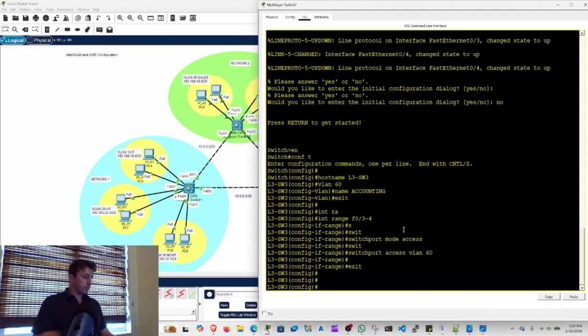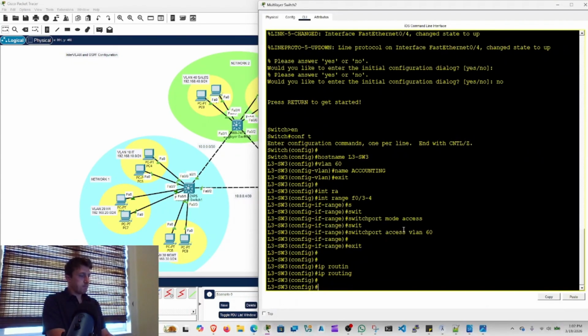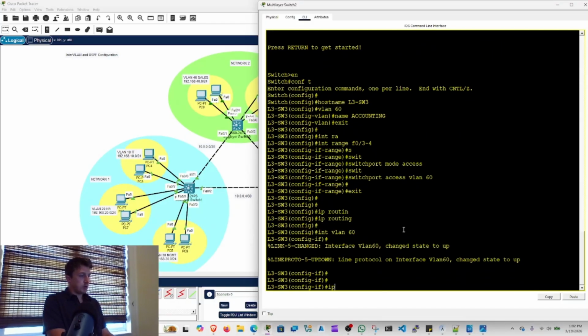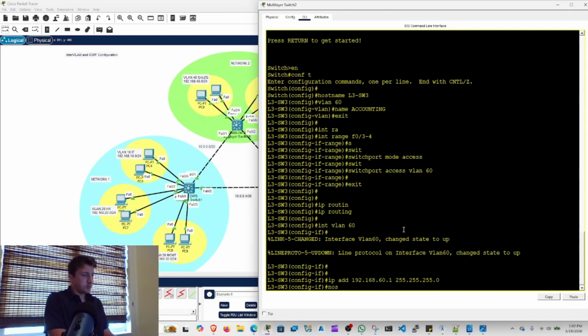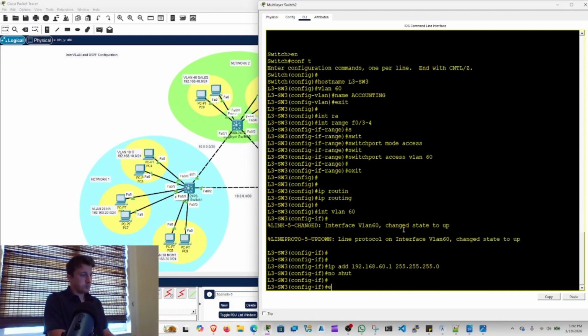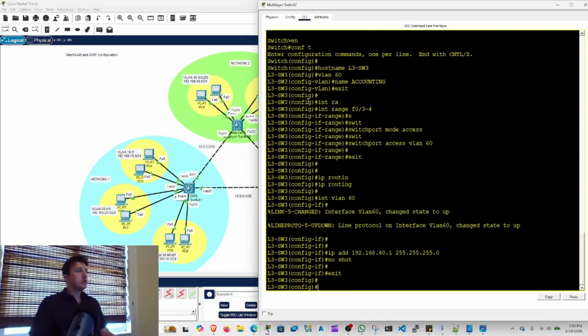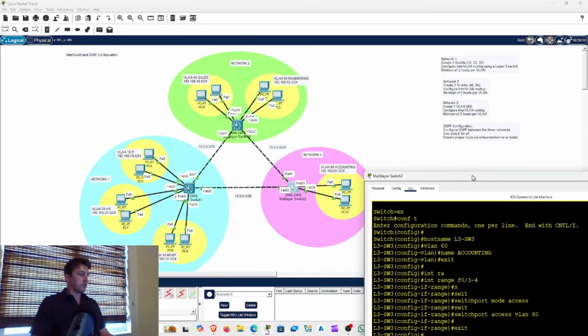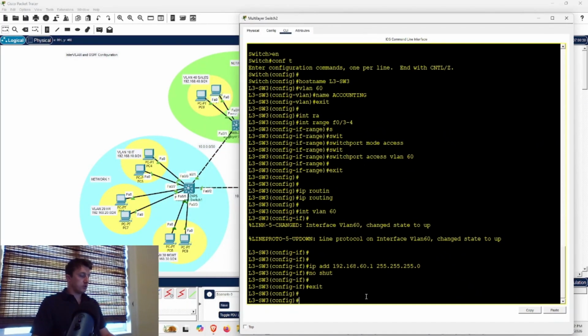I'm also going to do the ip routing command because I'm going to be routing this. Go into the interface of VLAN 60, IP address 192.168.60.1, 255.255.255.0, no shut. Exit. From there, let's go ahead and configure OSPF for those interfaces.